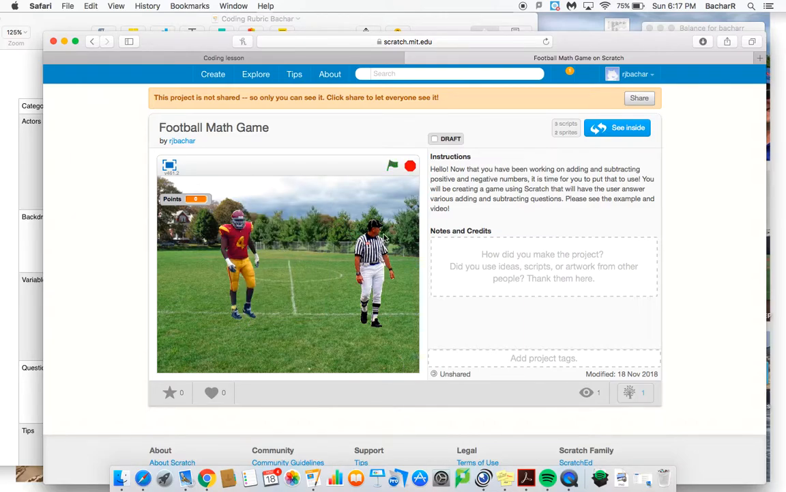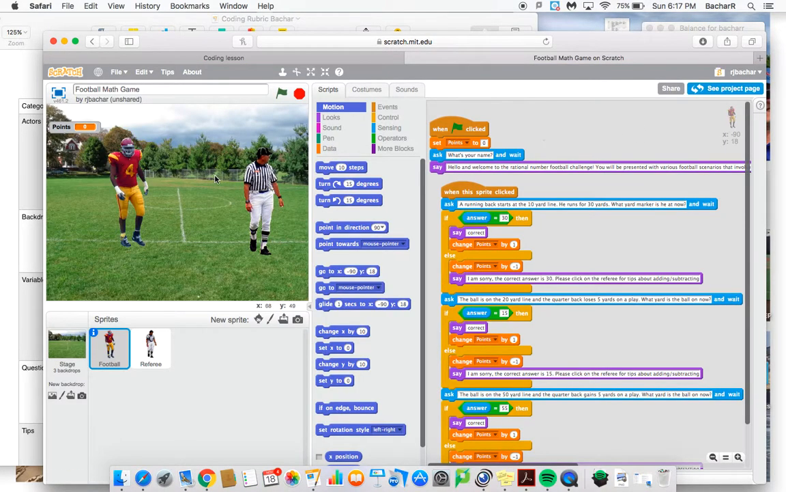Now, one thing we need to think about is having two actors. You'll see that these are two actors. Let's go inside here. We have two sprites, also known as actors, that I'm requiring you to use in your project. So you need to use at least two people or two objects.